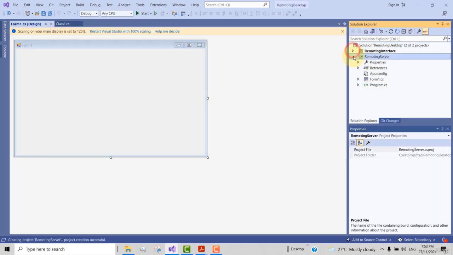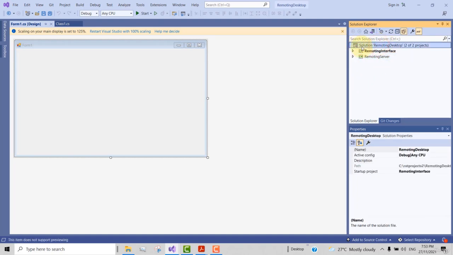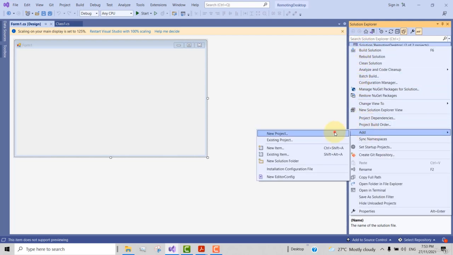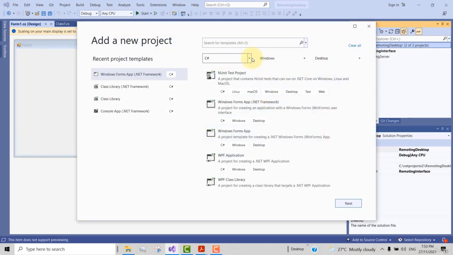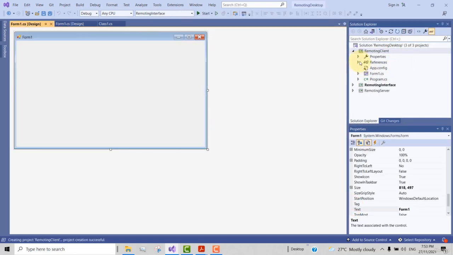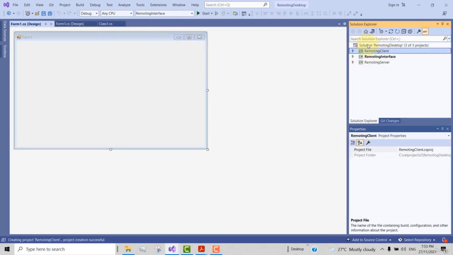We can collapse it. Now we add the third project, which is Remoting Client. So right click on the solution, Remoting Desktop, scroll down to Add, select New Project. Again, make sure it's C# Windows Desktop, select Windows Forms .NET Framework, click on Next, and here the project name is Remoting Client, and confirm that it is still the correct solution folder, Remoting Desktop, and click on Create. So now we have all our three projects inside our solution.